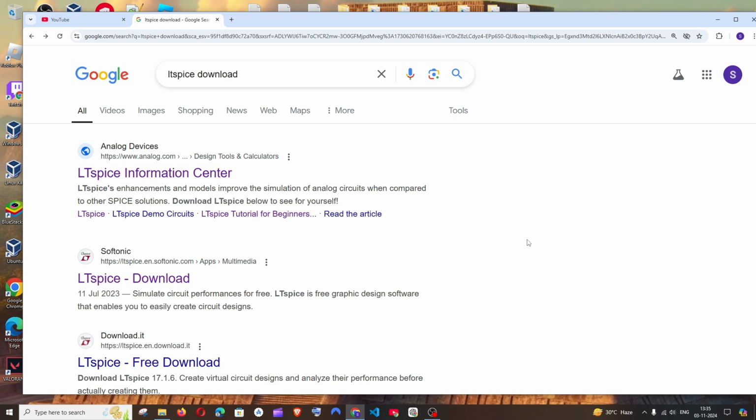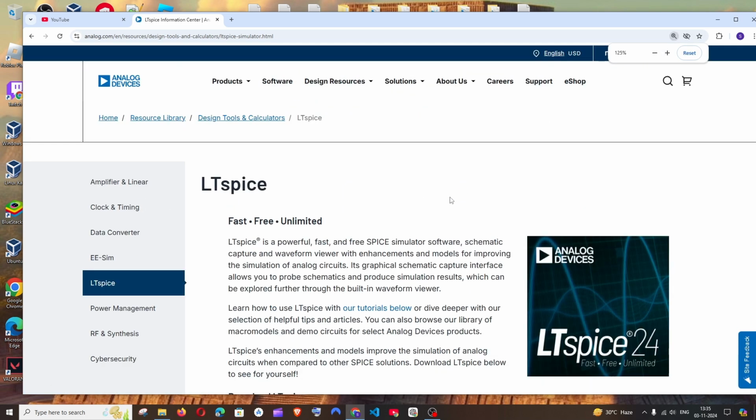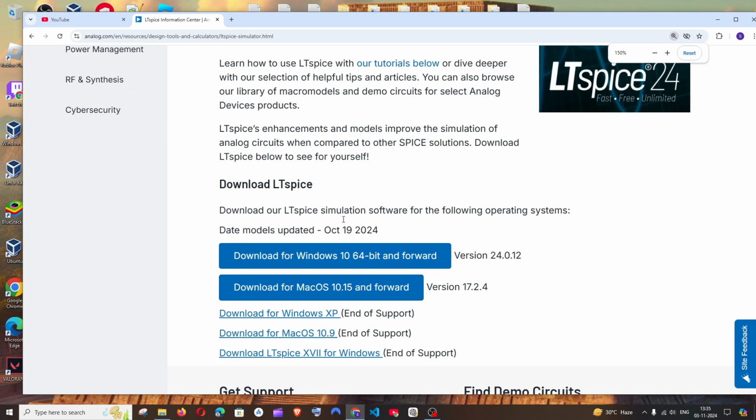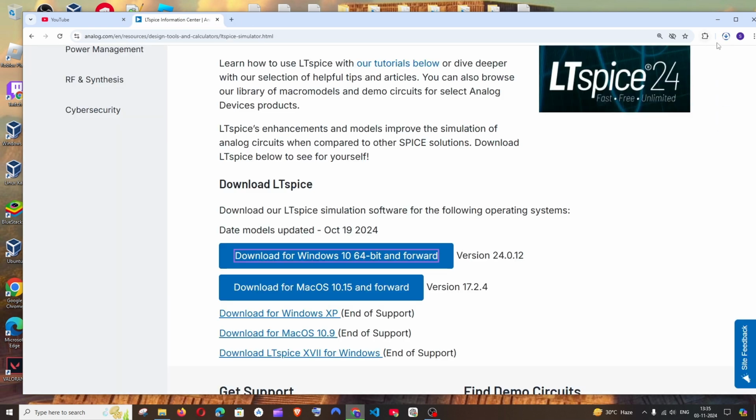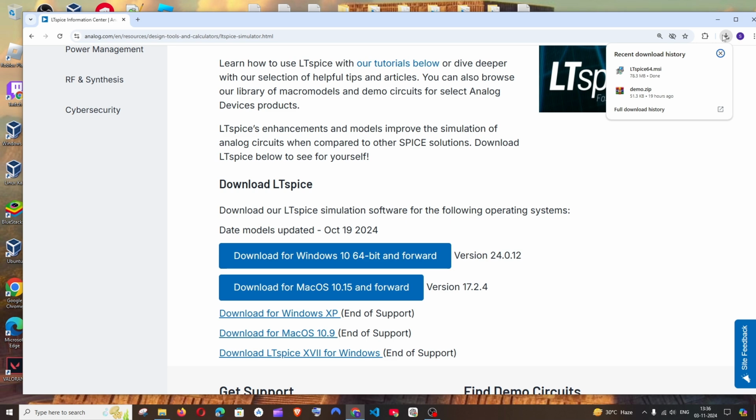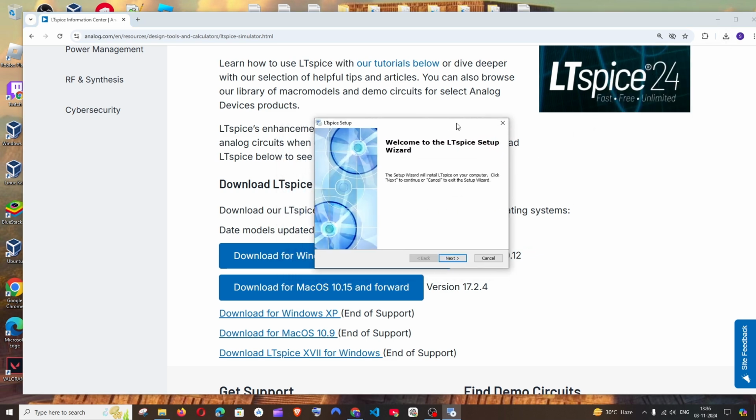So let's get started. First thing, just Google LTSpice download. You'll be getting the link from analog.com. Click that, and if you just scroll down, you'll have the latest version for Windows. Click here and the download will get started. Once the download is complete, just open it and you'll get the setup.